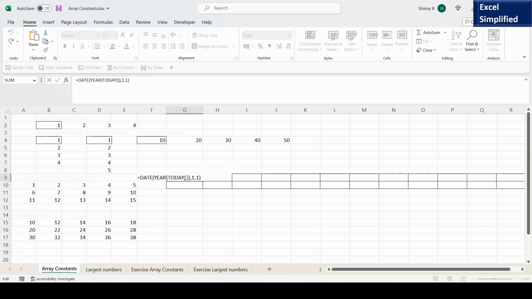So today's date's year I extracted, I used 1 in place of month, and day I used the first of that month. I'm copying this array to save time. So I'm editing this formula. In place of month, I am pasting this array constant. So I replaced 1 with an array constant consisting of numbers starting from 1 to 12. All these numbers represent each month in a year. So 1 represents January, 2 represents February, and 12 represents December.